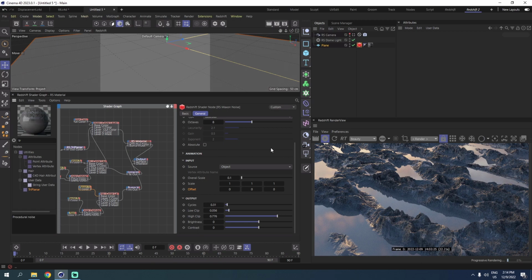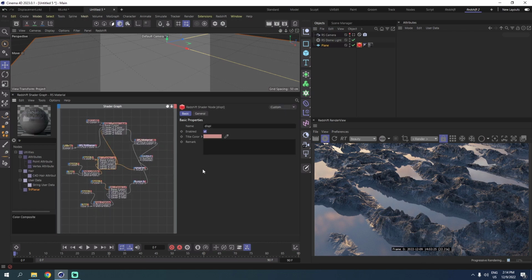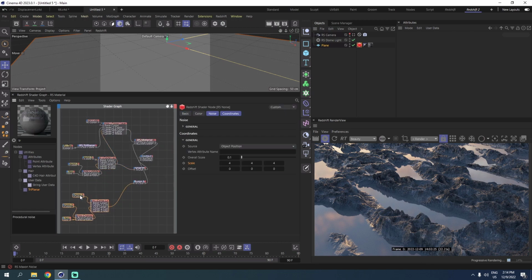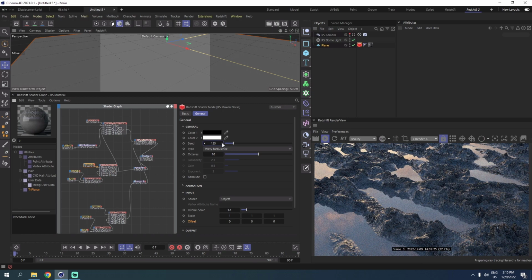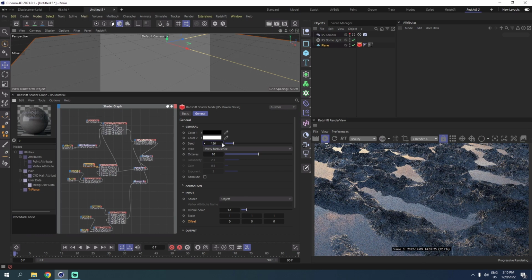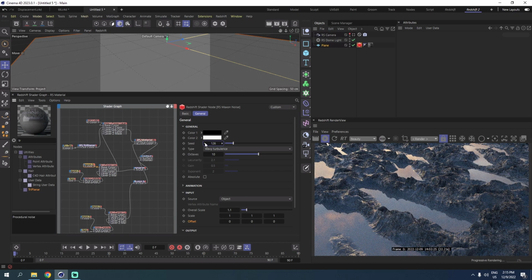This is all what we need in here in this material. Now we can control it using the bump nodes or using the displacement nodes, and use any one of these to control it, or you can use the seed of the max noise to have different distribution of the noise. As you can see, it's absolutely perfect.